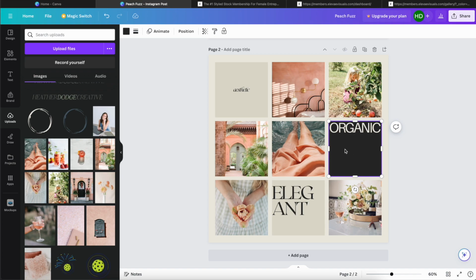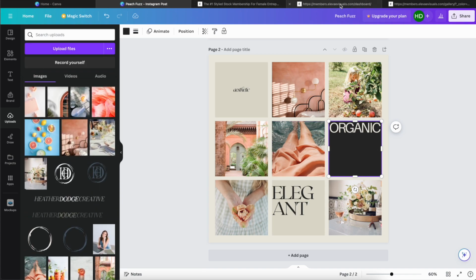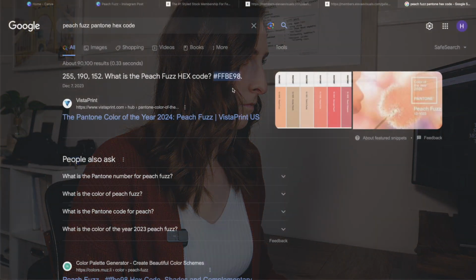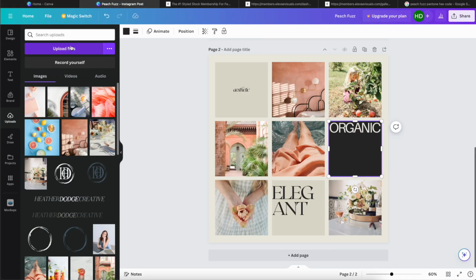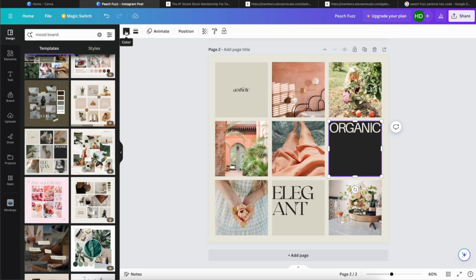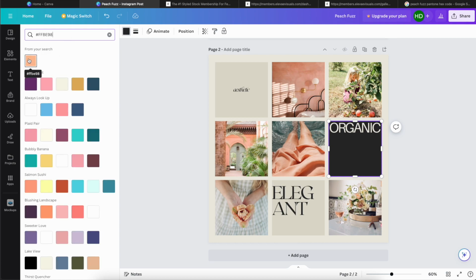So now I'm going to go through, this black is obviously a little bit too dark for what the aesthetic of Peach Fuzz is giving. So let's go ahead and change that. Okay, perfect. Let's copy this hex code. And if I bring it into, clicking on this color tab here, I can paste in the hex code and it's going to pull it up perfectly for me. So let's go ahead and select that here.